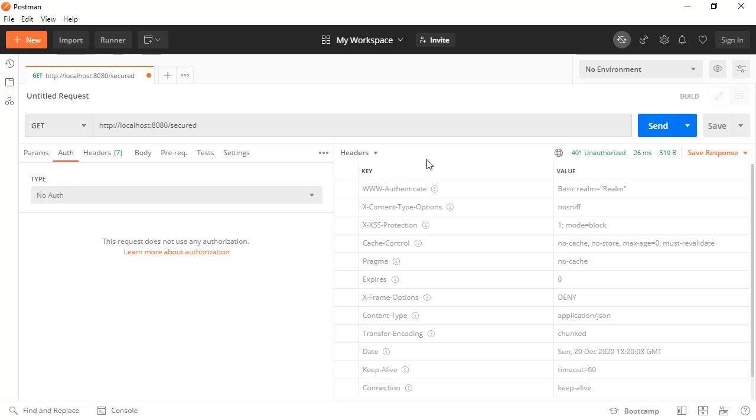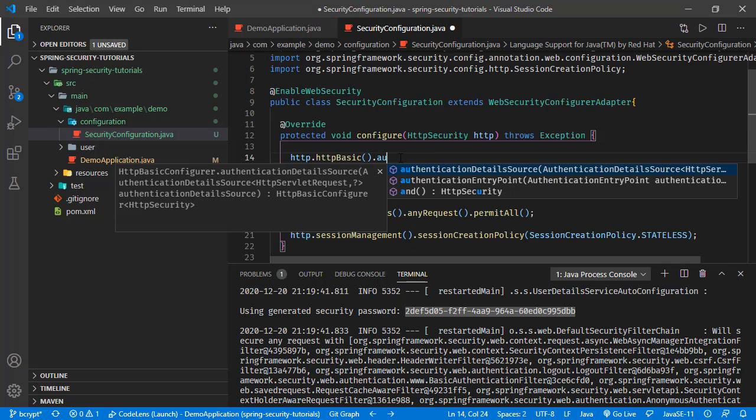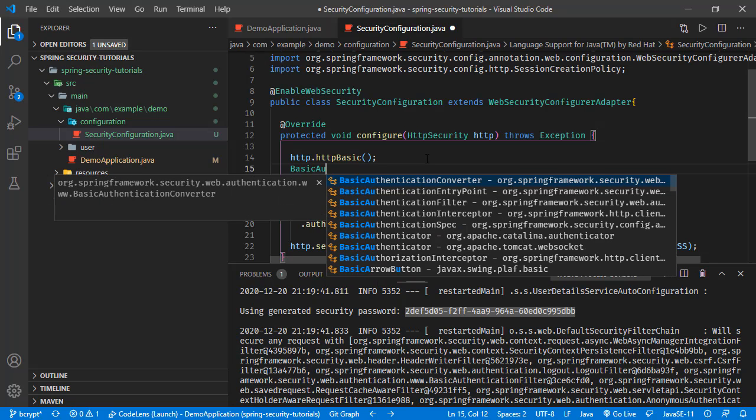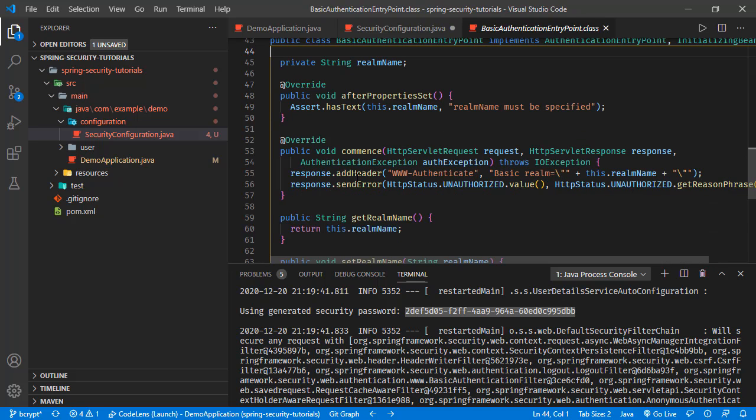If we remove that one from our 401 responses from the backend, then the browser will not pop that up to the user. So let's do that, and we do that right here. HTTP basic actually has a configuration called authentication entry point, and there is a default implementation. That one is BasicAuthenticationEntryPoint, and if we check the implementation, here it has this part. It is adding this header to the response and setting the unauthorized 401 response status.